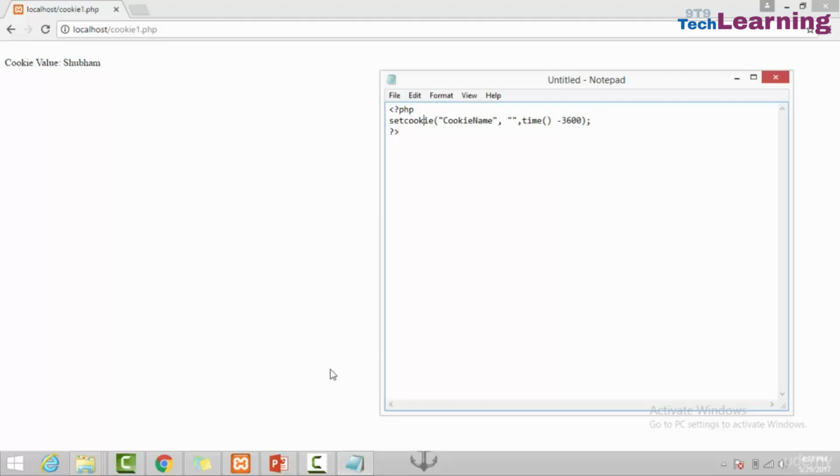Now I have to delete the cookie where the name is user and the value is Shubham. So I have to specify the cookie name and value here. So just see, this is my username, that is user, and here we have to specify the value, that is Shubham, with our previous example. So this is the complete example.